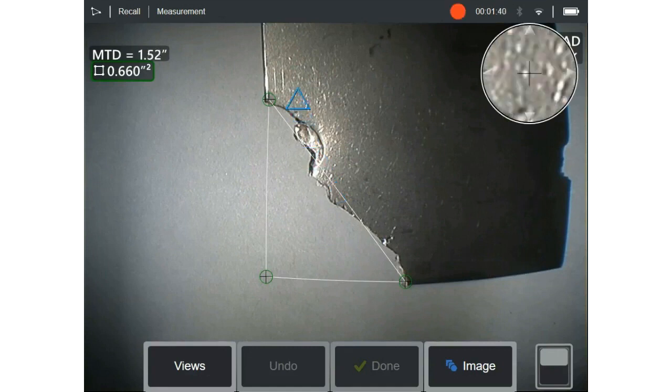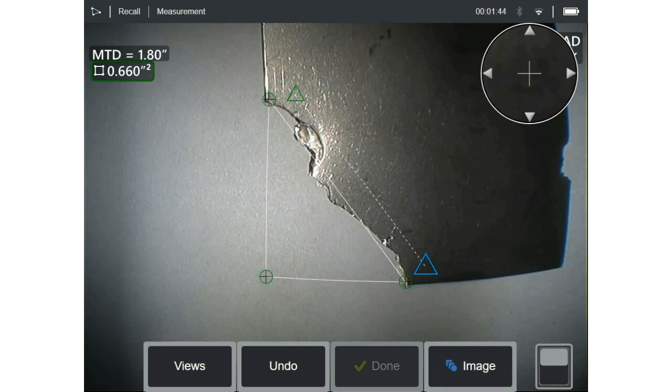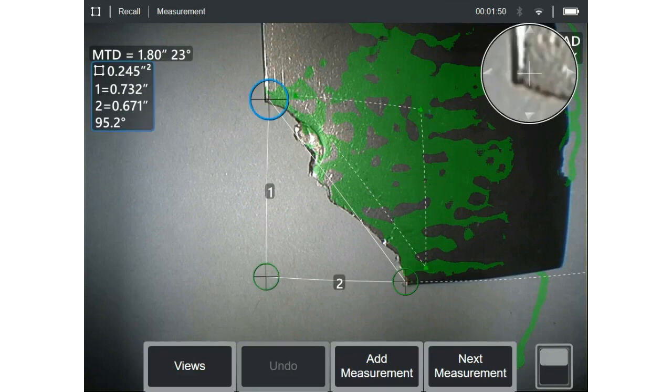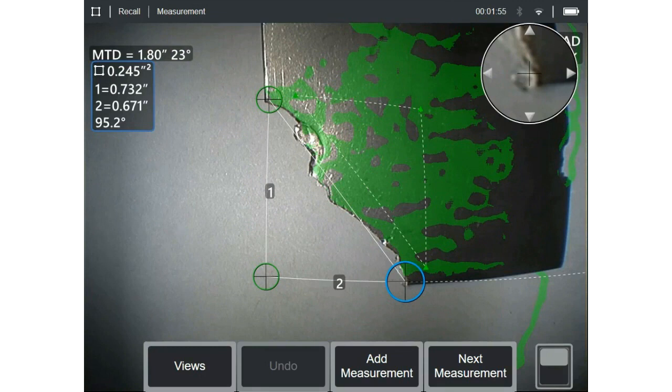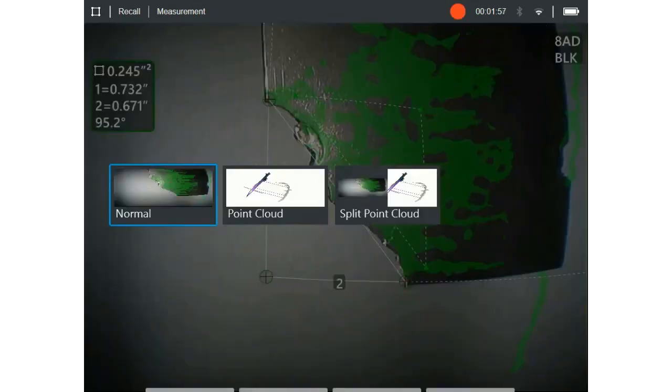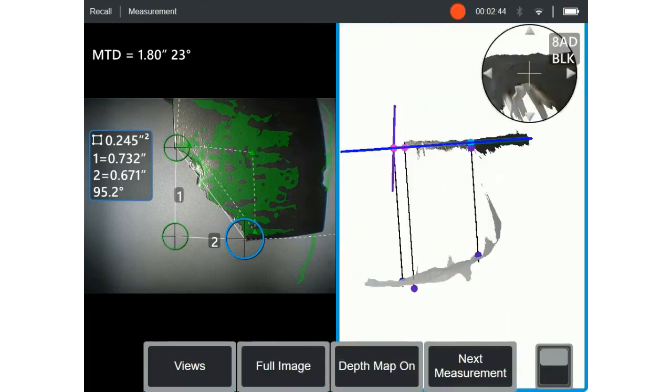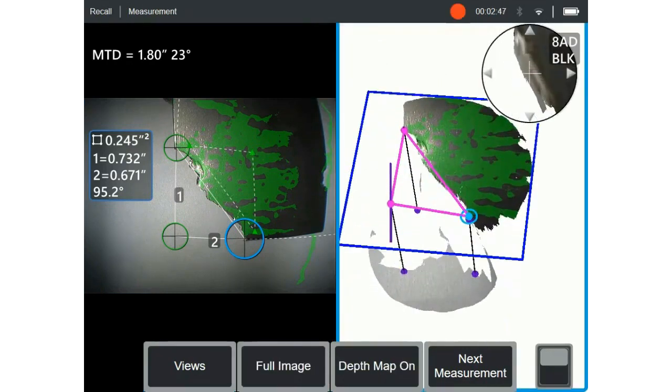And now if I add first cursor, second cursor, third cursor, 3 cursors create a plane. I've now forced this measurement to be on this same plane as the blade surface. Let's go back and take a quick look at the point cloud, and you can see that measurement is directly on the plane associated with the blade.